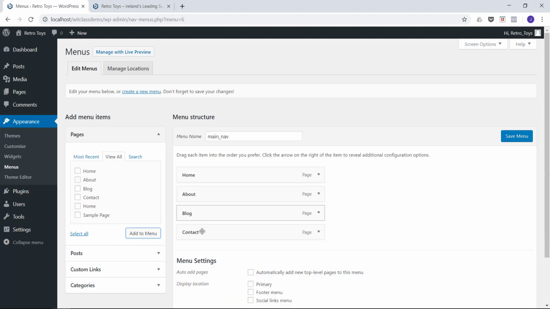When I add them to the menu, they drop in here as these little rectangles, and you can hold the left mouse button down on them. Maybe I want blog to appear before about. If I hold down the left mouse button on blog and just drag it up, I can place it there. So now it will read Home, Blog, About, Contact. I save my menu.